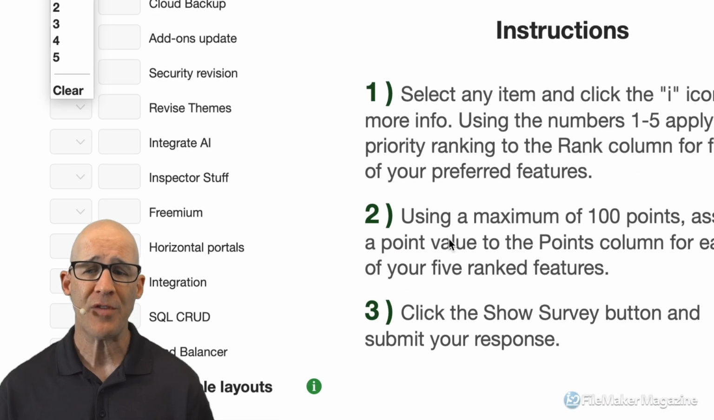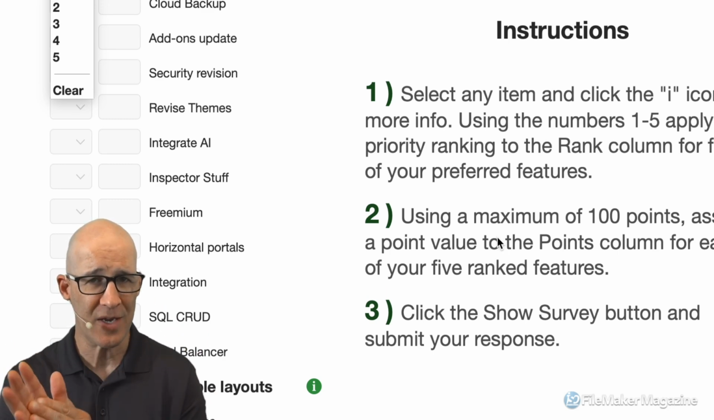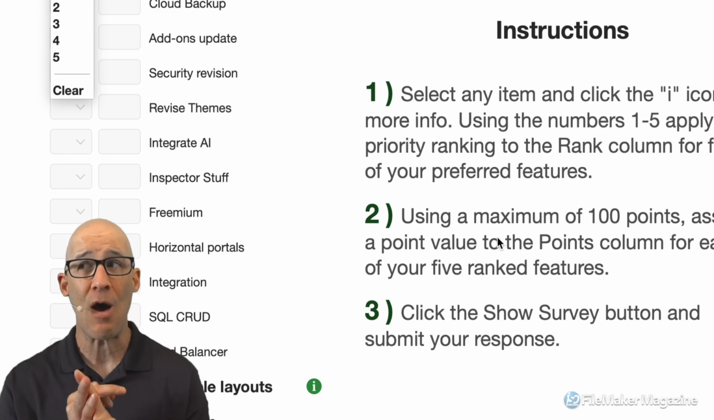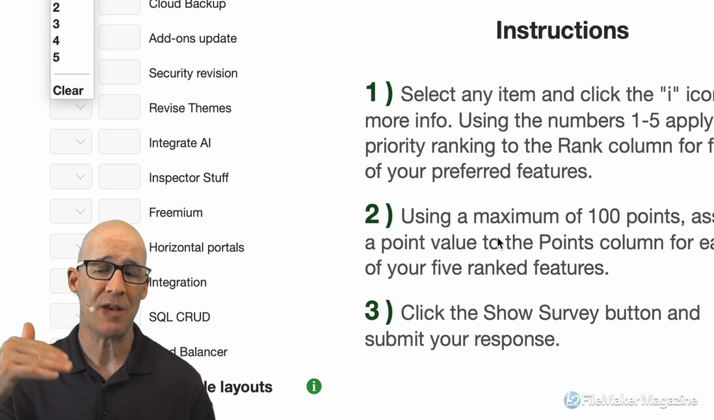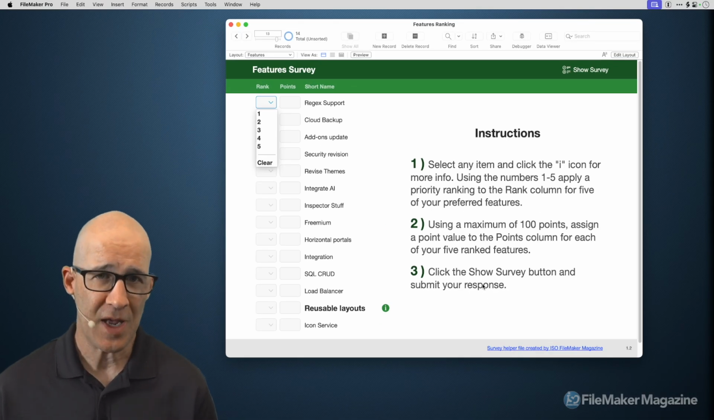So here we have number 2. It is using a maximum of 100 points. We're working with 100% here that needs to get distributed. So this adds a level of complexity. First, I need to rank what's important to me. Then I need to say, out of what's important to me, let's give those a weighted value. Then I actually need to capture the data.